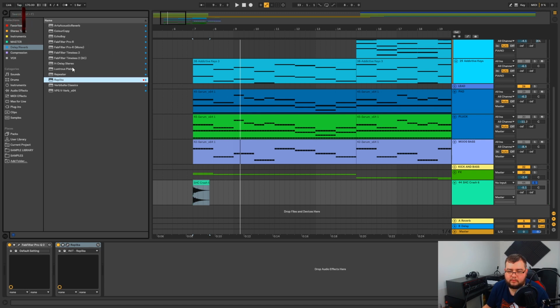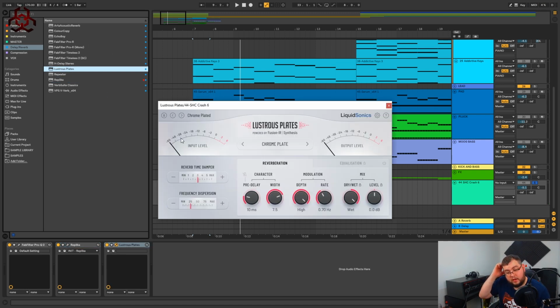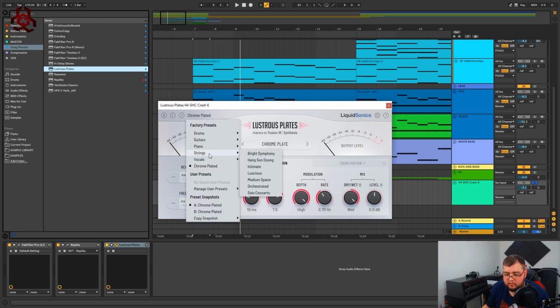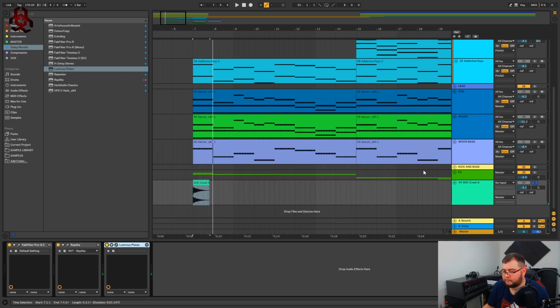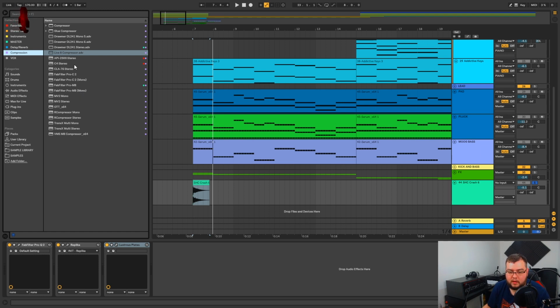I'm going to add some reverb. I'm just going to add this lustrous plate. I'm just going to get a nice drum one on this. Let's try bright ambience. No, bright ambience. I'm just going to bring the dry wet down. And then I'm going to add a compressor.